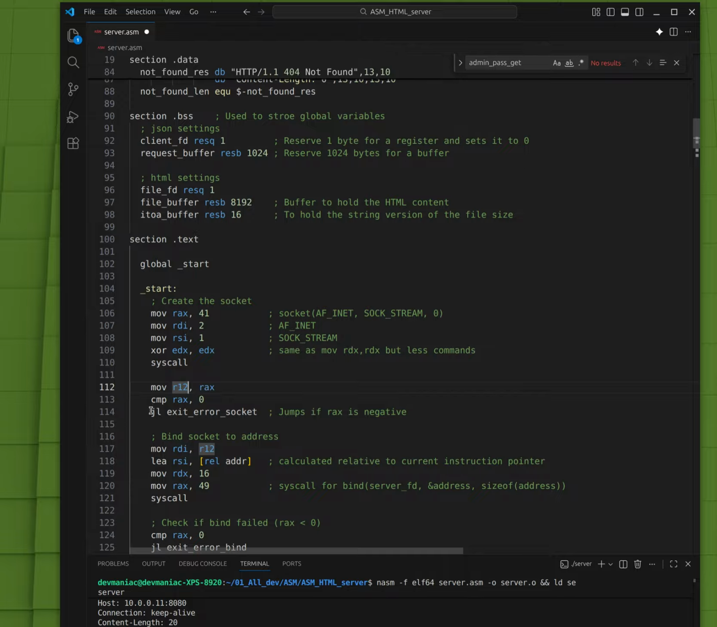So then it says here, jump less than. If that flag is less than equal, they're not equal. I mean, they are equal. If that flag is equal to 0, right? If it's 0, then we didn't get a connection. When this command went through the Linux kernel, it returned a 0 rather than all of this. So if it set this to 0, that means there was an error. Something went wrong. So we jump to exit error socket.